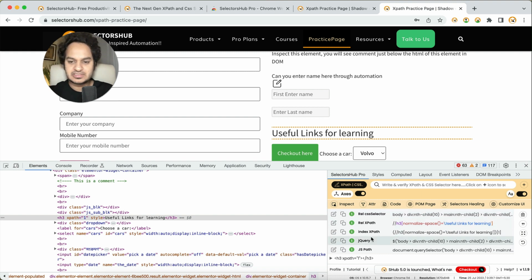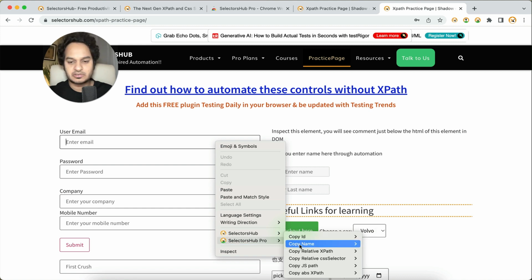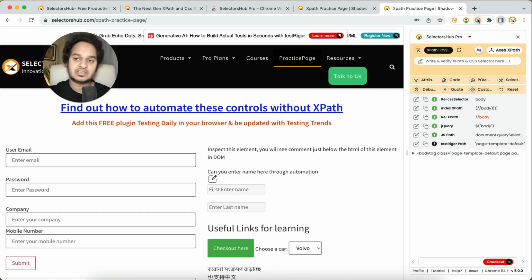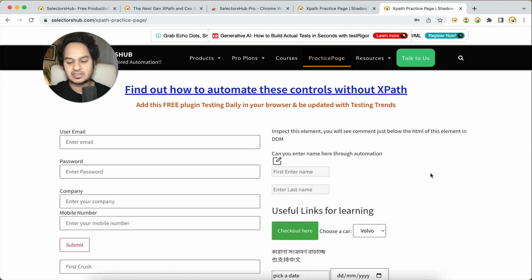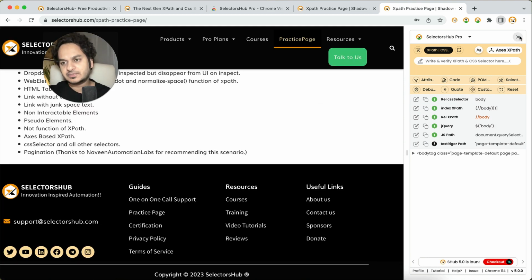We have also added more features, like you can drag and drop rows and rearrange them. You can also find the context ID and name here in the context menus, that is also there. So a lot of new features are there which you will find in SelectorsHub Pro. The best thing is that you can now open it by clicking or through the keyboard as well. Command Shift S on Mac and Control Shift S on a Windows machine. If you want to customize this keyboard shortcut, that is also available.